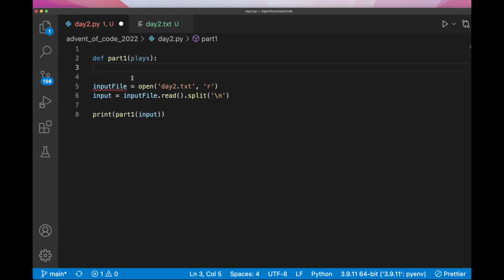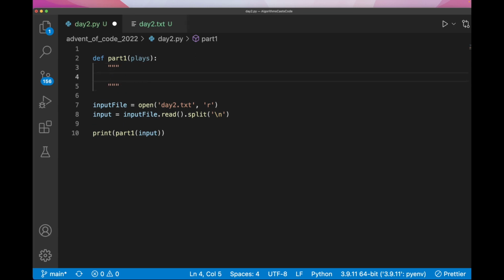So a couple of things we know from the problem. We know that if you have A X, that means rock against rock. So this is a draw, because rock is 1.